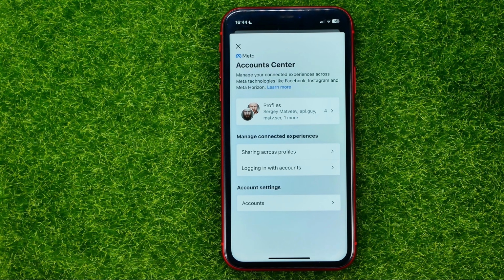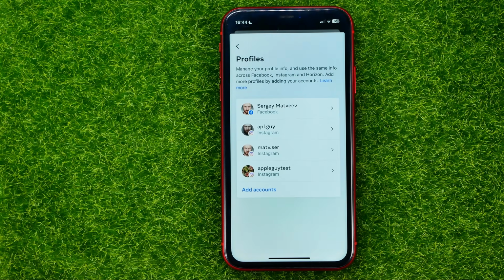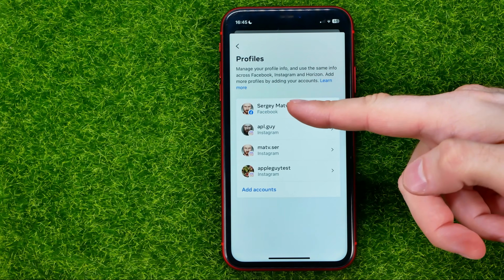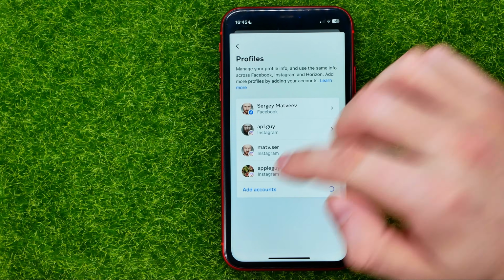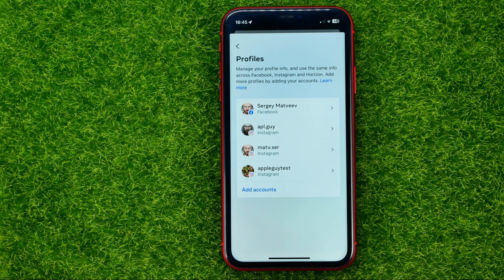As you can see, I got 4 different profiles here. I can tap on it and it shows me all my Facebook and Instagram profiles. Obviously, before connecting your Instagram and Facebook profiles, you have to be logged into both of them in order to add your account to Meta Account Center. Just hit on Add Accounts and then just enter username and password.